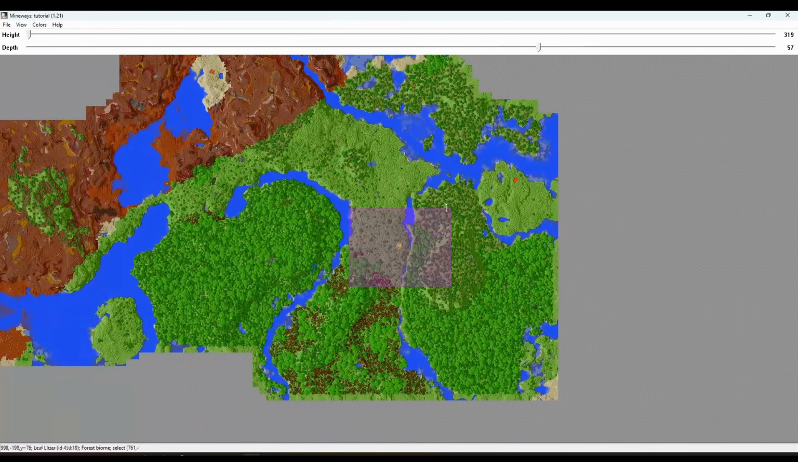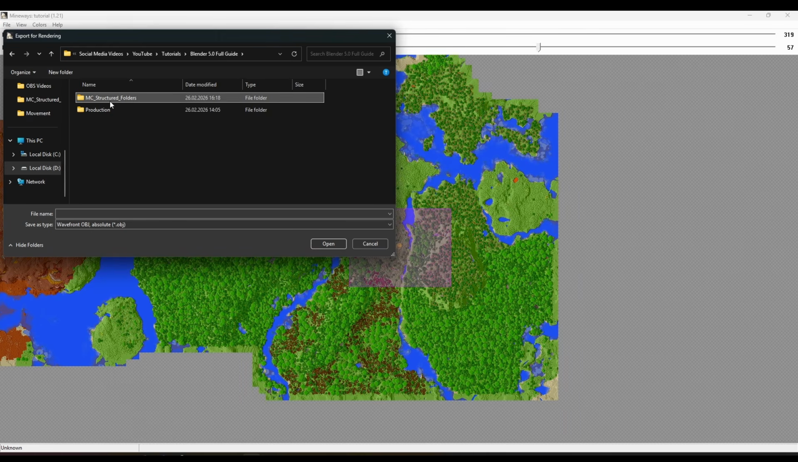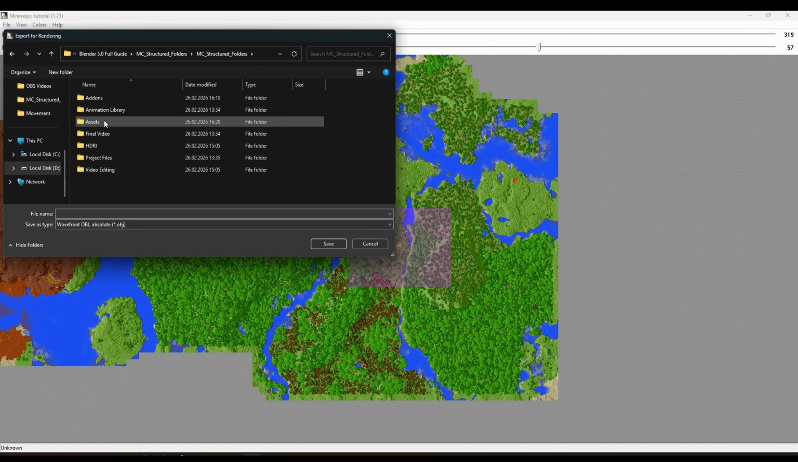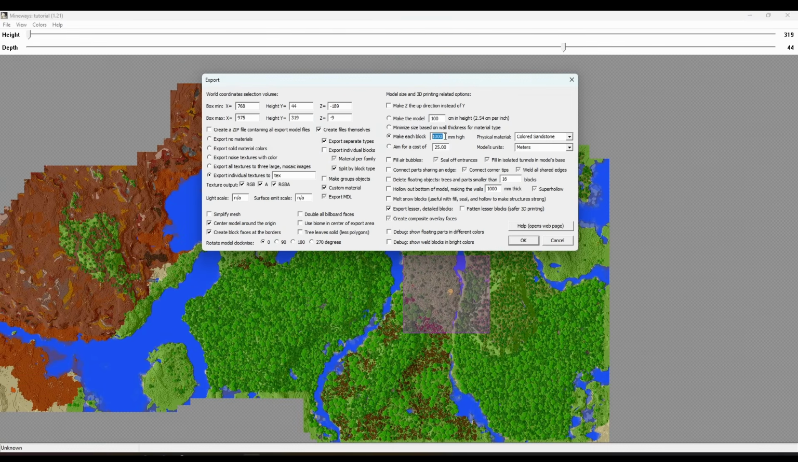And now if you want to export this world and then import it as an OBJ in Blender, it's pretty easy. What you want to do is go to File, click on Export for Rendering, or Ctrl-R is the shortcut. Then go to MC Structured Folders, go to the Assets, Maps, and then let's save our map and name this something like Tutorial Mineways. I'm going to click enter. So make sure each block is 1000 millimeters high or 1 meter high, just like inside Minecraft. And we want to replicate the same thing inside Blender too.